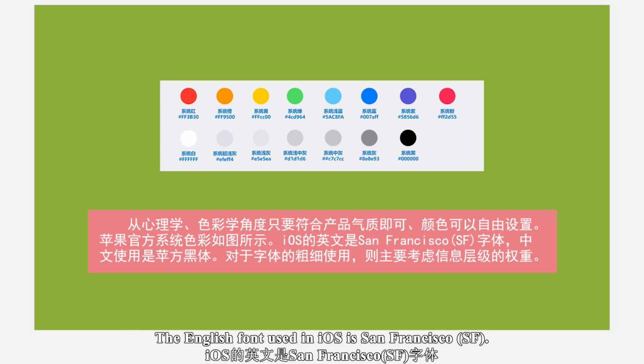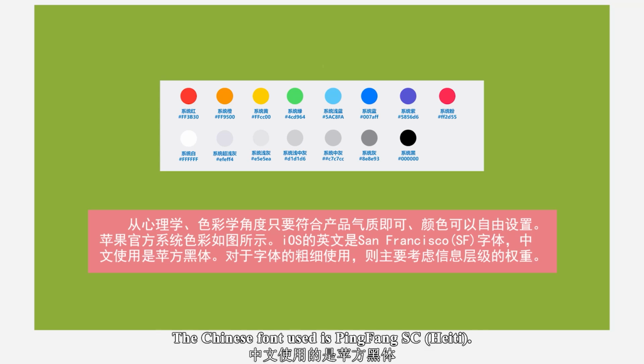The English font used in iOS is San Francisco, SF. The Chinese font used is Pingfang SC, Heiti. When using different weights of the fonts, the main consideration is the weight of the information hierarchy.